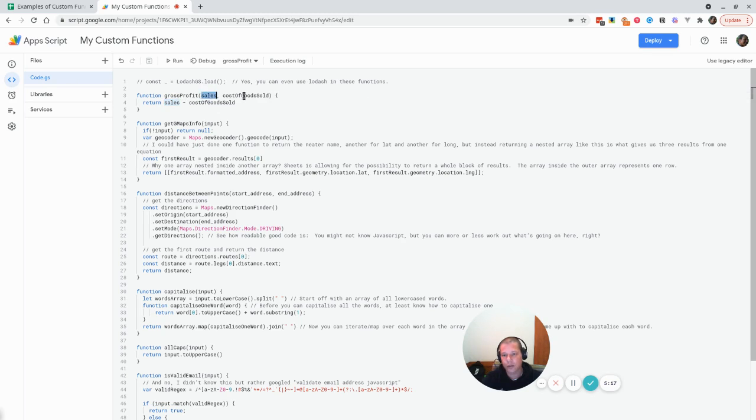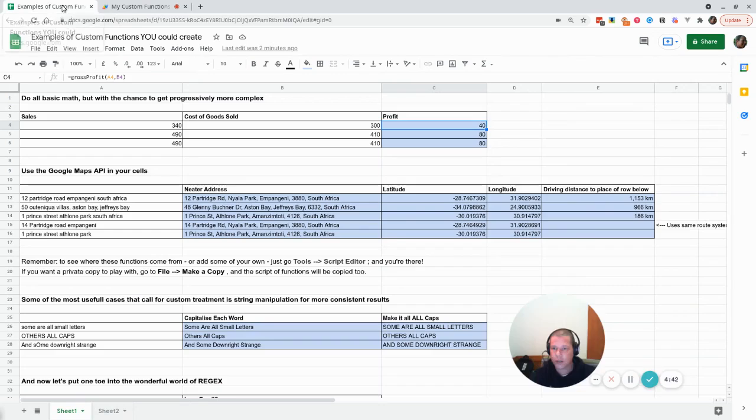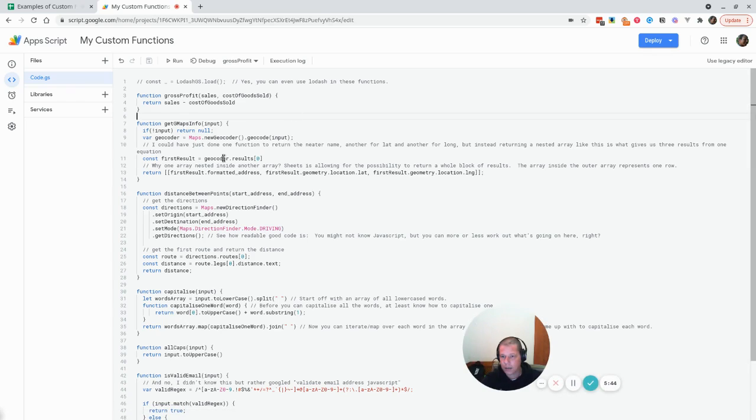So we're taking in 2 values, and we want to return one value that is sales minus cost of goods sold. That means when we say gross profit A4, B4, it will take B4 away from A4, resulting in 40. And so now to build on that with something more interesting is the get maps info.